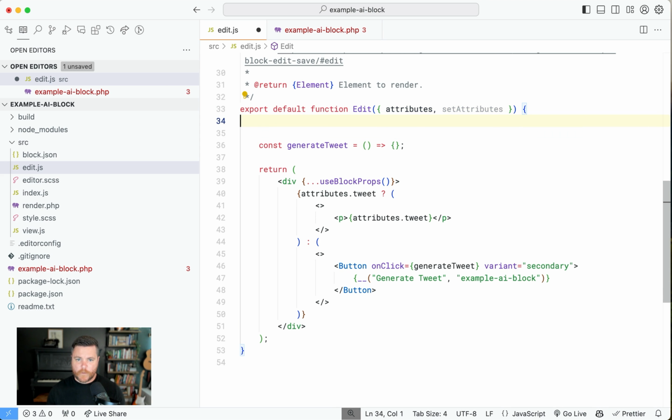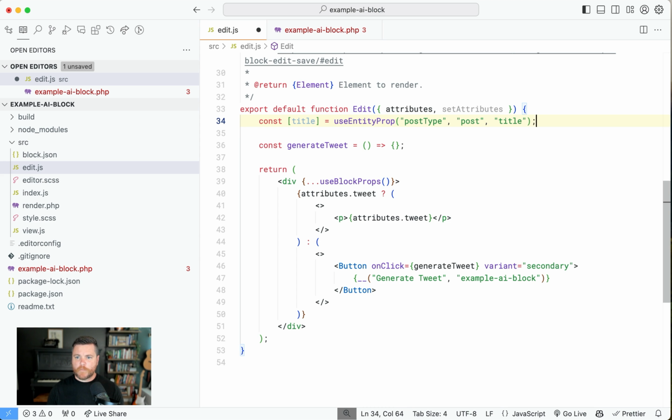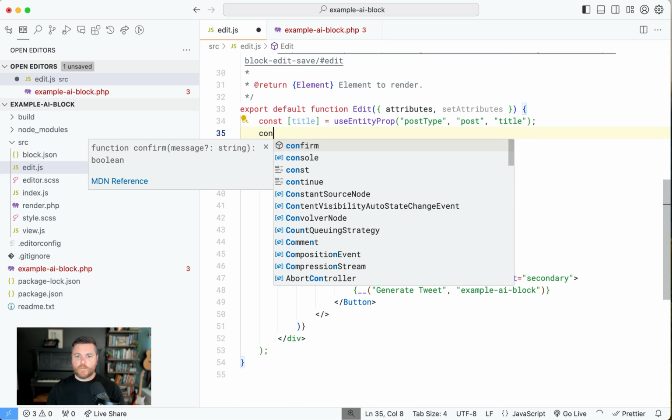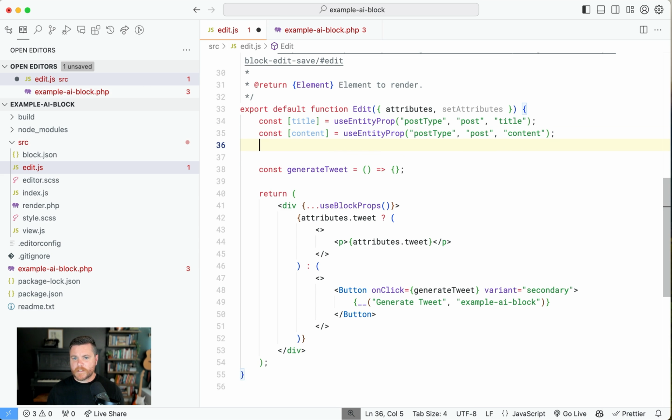So first, let's get the title. We're going to use something called useEntityProp. This is basically saying what post type, and we're in the post type. In this case, we might want to grab the post type to make this work in other post types. Right now, it's only going to work in the post type. And we want the title. We also want the content, so we want the same thing. And then we want the link.